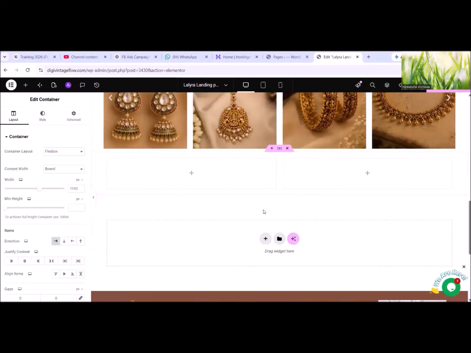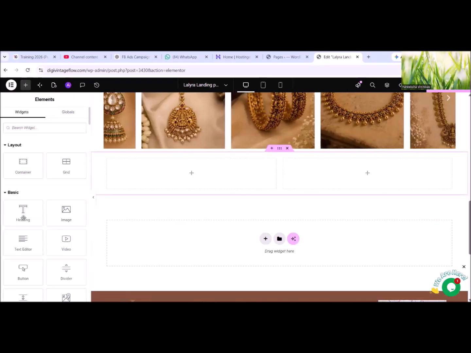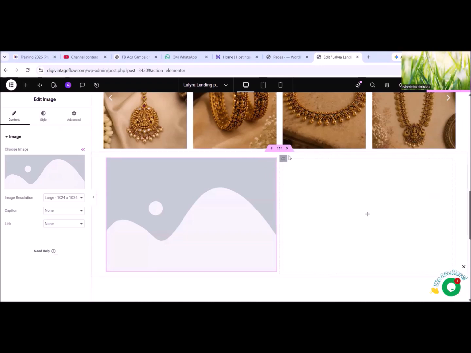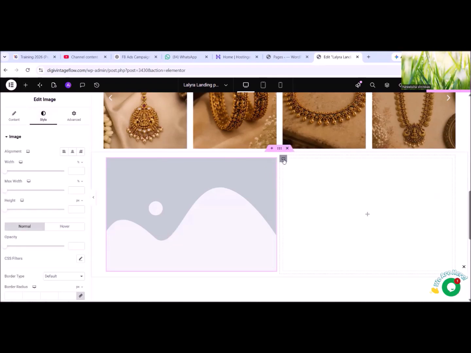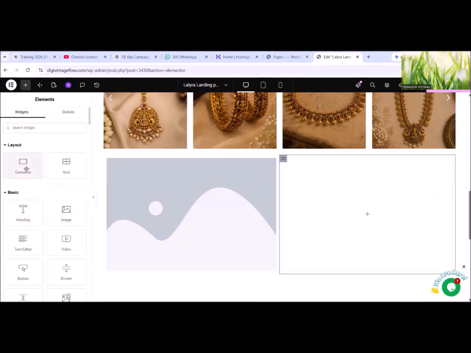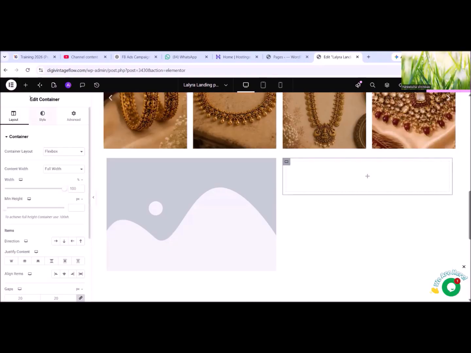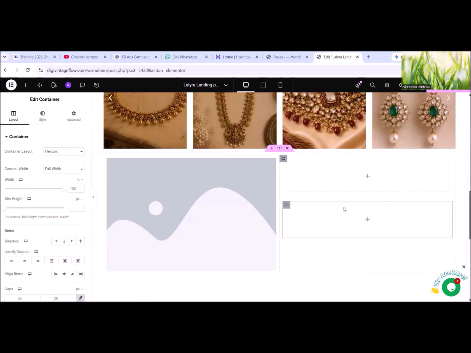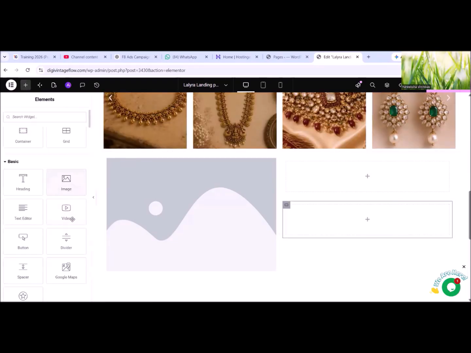Now let's move on to the next section. We almost completed the image carousel section. So I'm next moving on to the CTA section. Here I will begin by adding another Flexbox container, splitting into two containers. This layout helps to place an image on one side and the content on the other, creating a balanced and visually appealing design. In the first container, I will simply drag and drop the image widget.